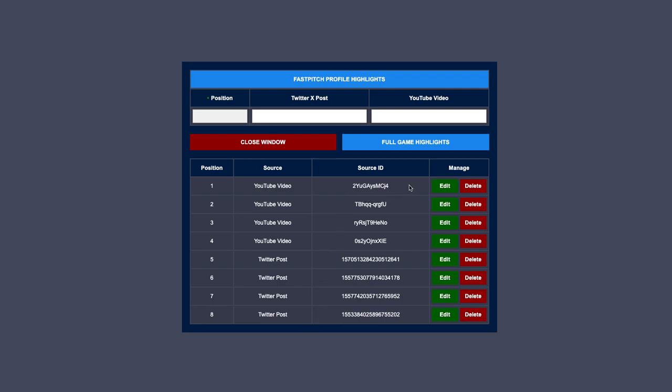You have the ability to delete any highlights by clicking on the Delete button located next to any of them. You can easily update any game highlight by clicking on the Edit button located next to it as well. You can then update the game highlight and click on the Submit Highlight button once again.